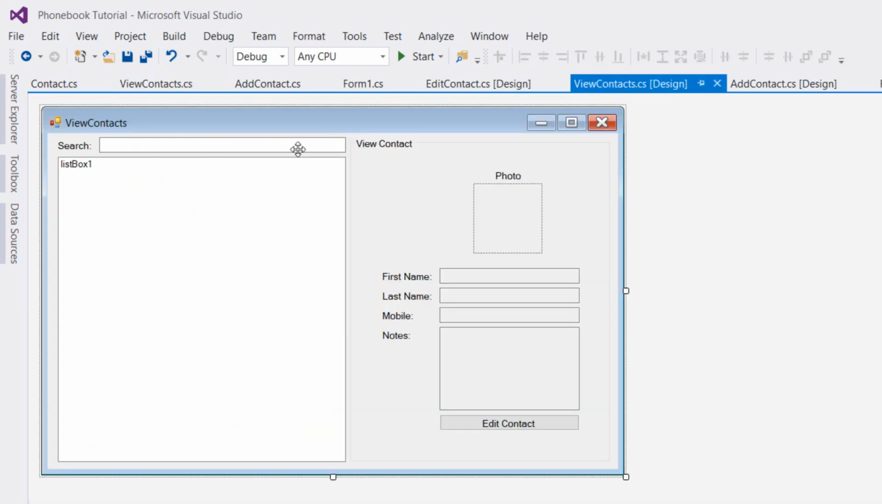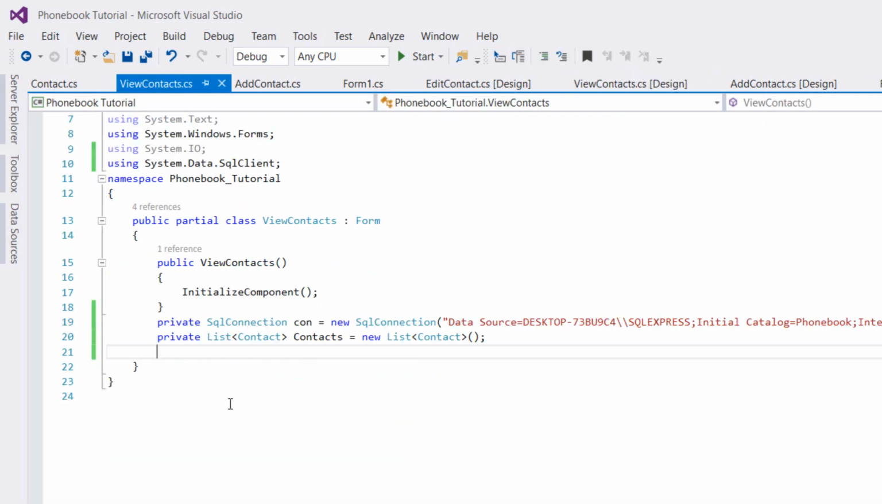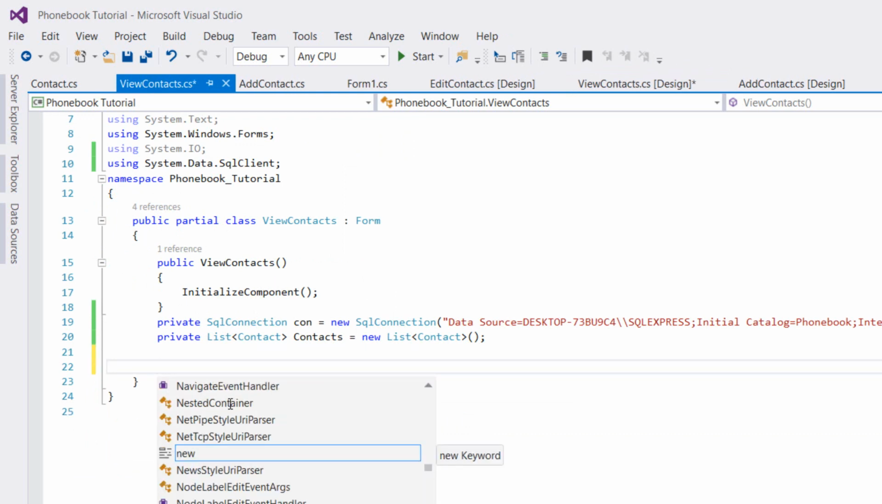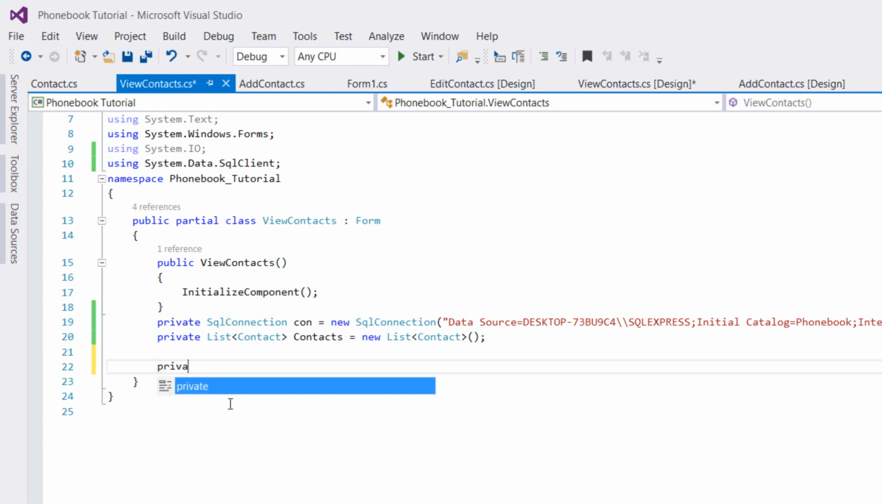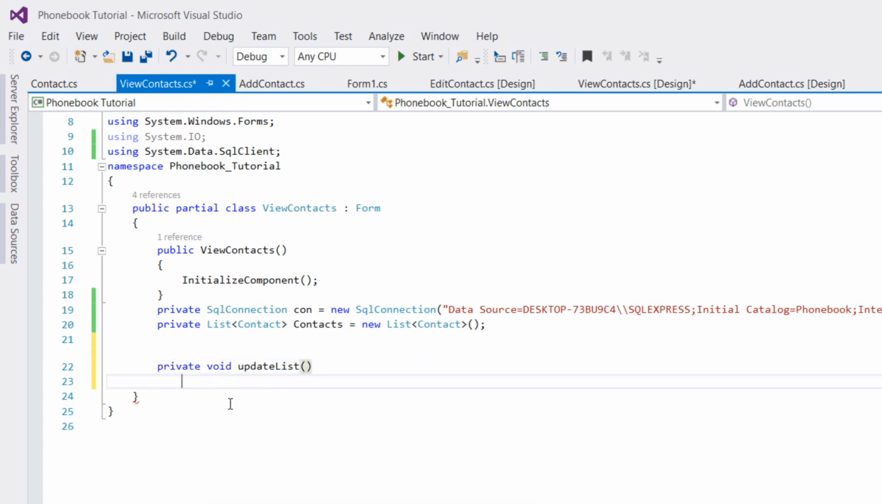So what we're gonna do now is basically create a function that fills the list box with our contacts, right? And when we search for a specific contact, it's then retrieved in this list box. So let's go back to the code and create this function. I'm gonna name it UpdateList, and it's gonna be a void. So private void UpdateList.